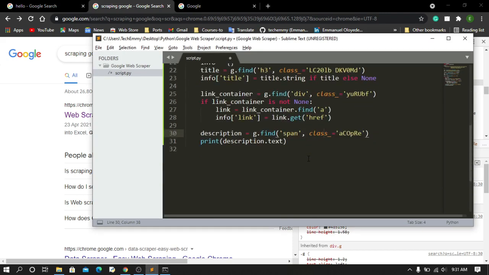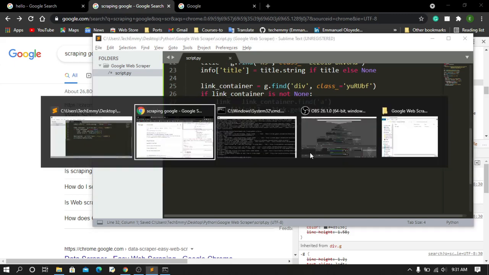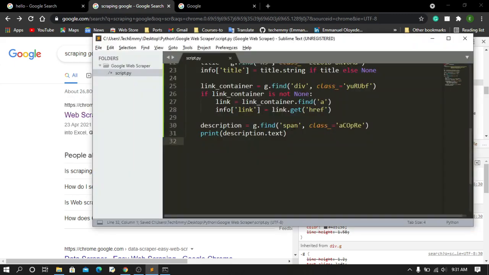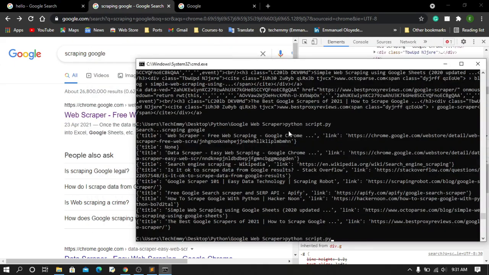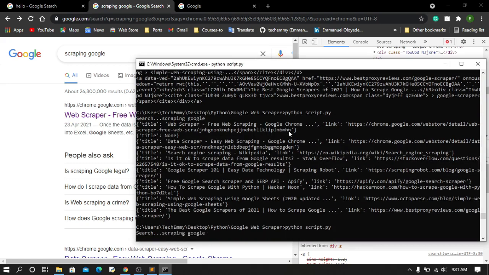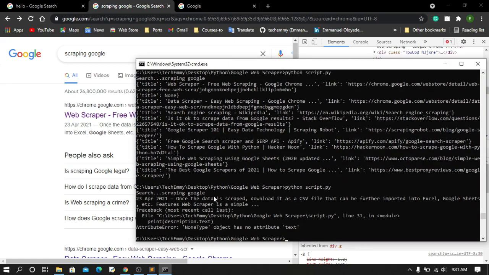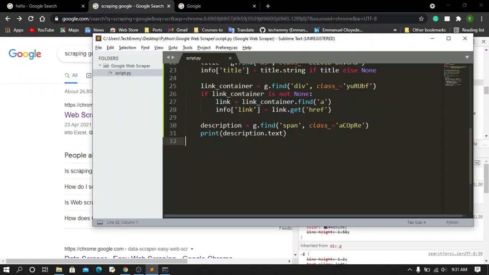So we're going to save it and print the description to see if there's anyone with none. Okay, there's one description with none, so let's undo that. What we're going to do now is say info description equals description dot text if description, else none.